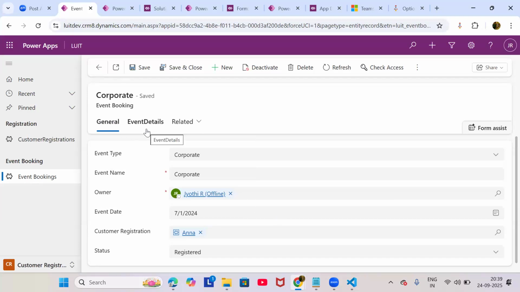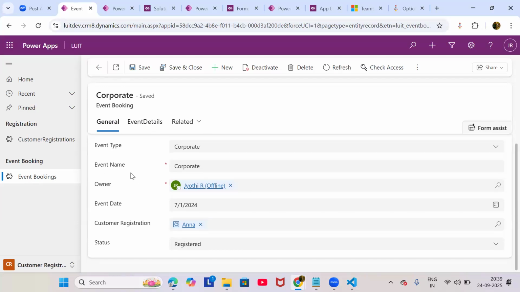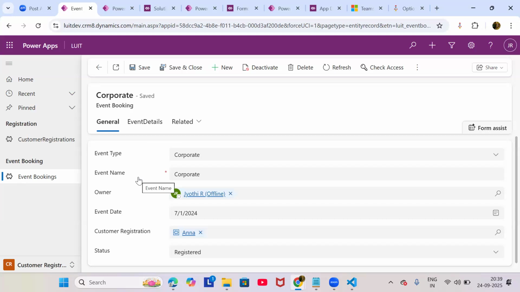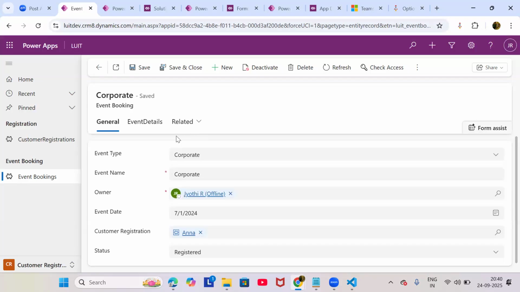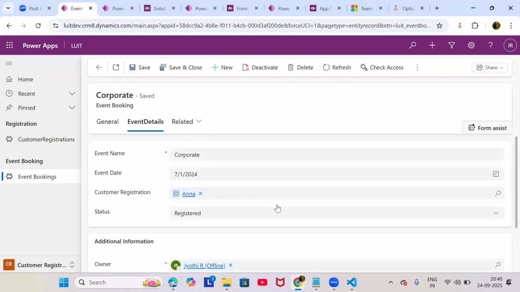So there might be scenarios. As I mentioned, we don't have complete data here, but in real-time scenarios, based on some field values, they'll ask us to hide the tabs. Whenever the field has a certain value, only then make this visible. So this is how we will work with hiding tabs.